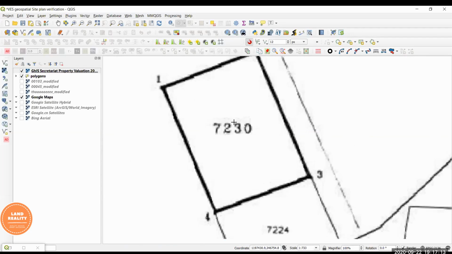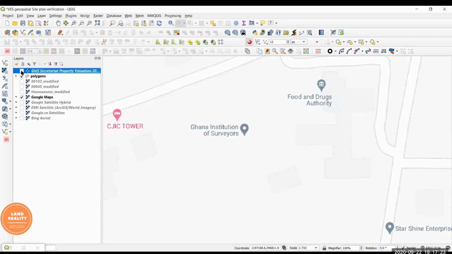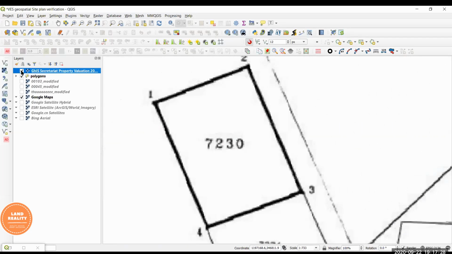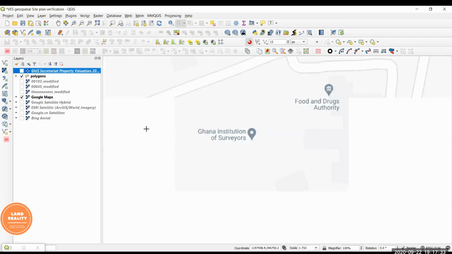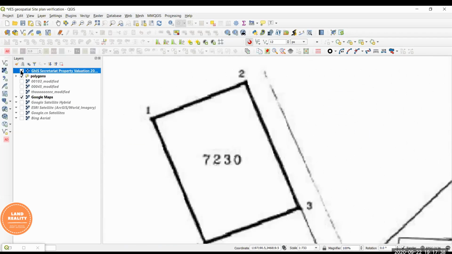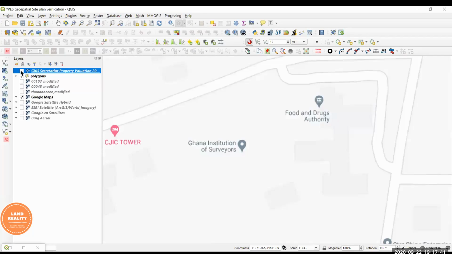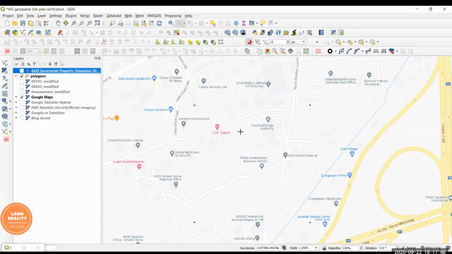So I would zoom in closely. Mind you, we haven't digitized it yet, but we just want to see whether it falls approximately at the area it says it does. You can see what happens when I remove the georeferenced site plan. It's already telling me that I'm at Ghana Institution of Surveyors. The parcel is falling approximately at that portion marked Ghana Institution of Surveyors. Yes, so I think we have carried out a very successful georeference.